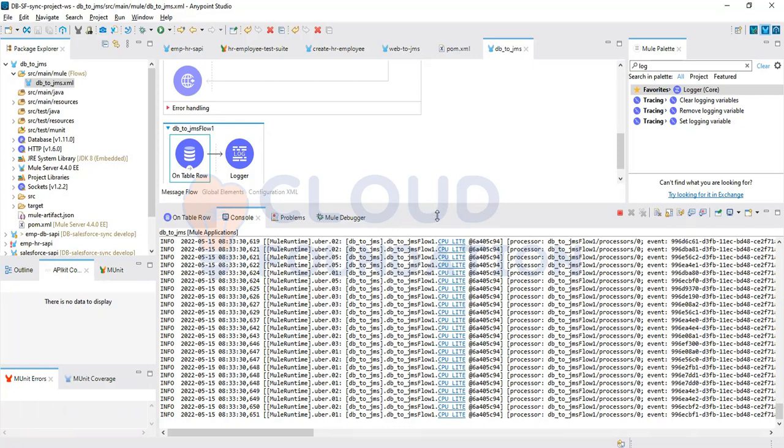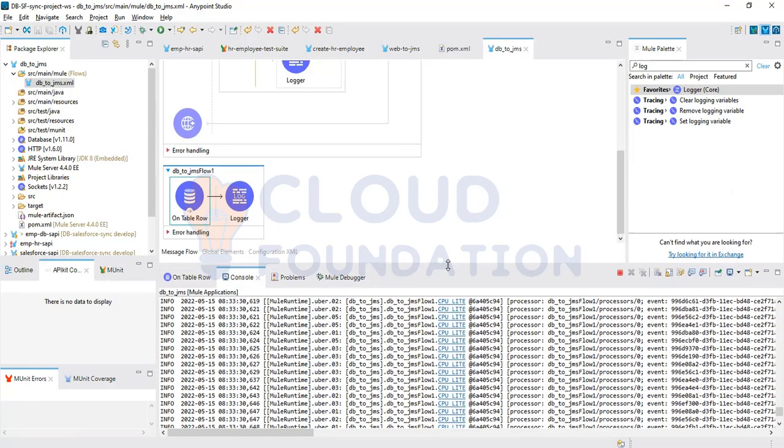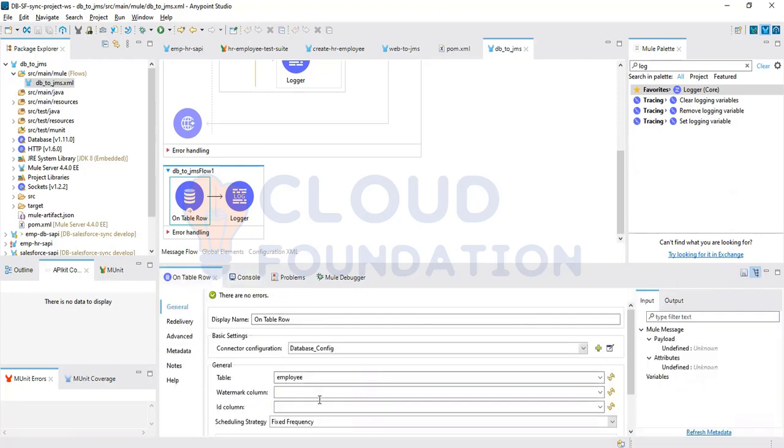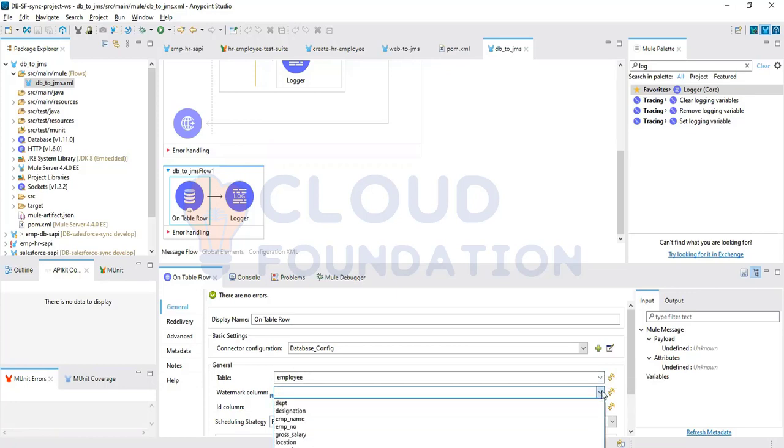But that is not an ideal case, right? People will want newly inserted records after that point. So for that, you need to configure something like a watermark column. If you configure the watermark column, first time it will print all the things. Next time onwards, it will check a timestamp, and after that timestamp, only newly added records it will return. So I'm configuring the watermark column as employee number. We need to configure the primary key of the database over here for the watermark column.